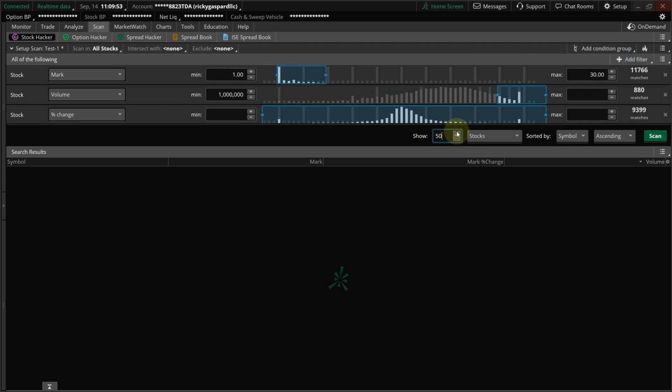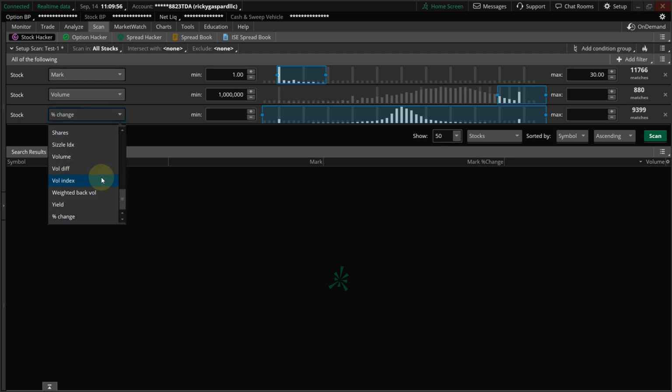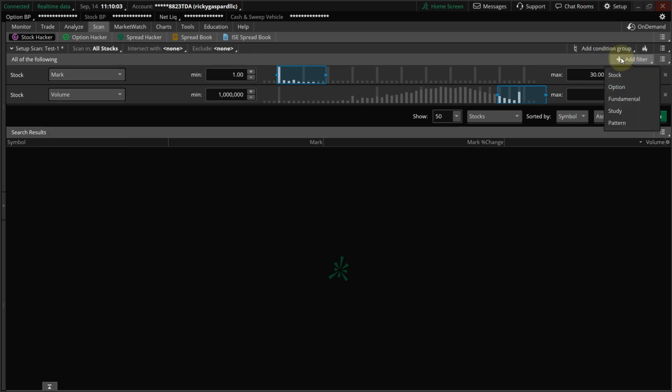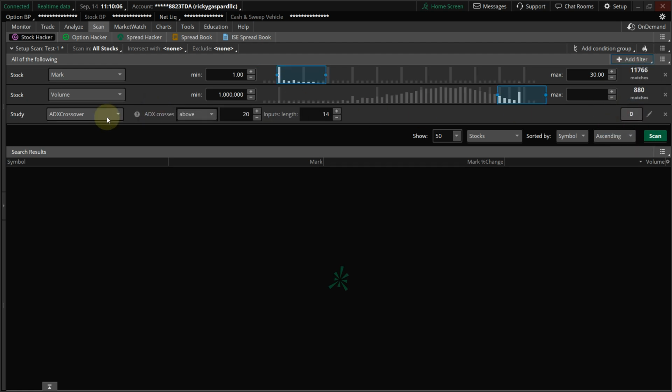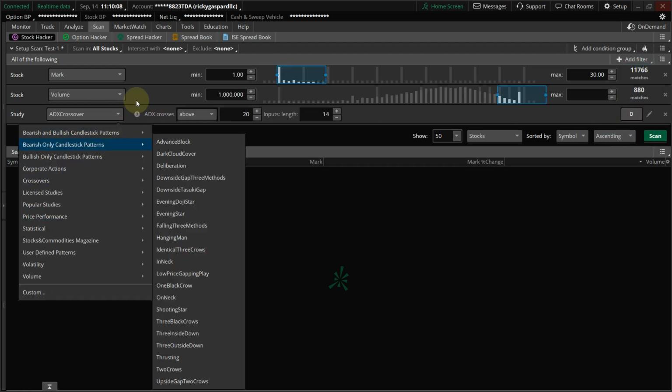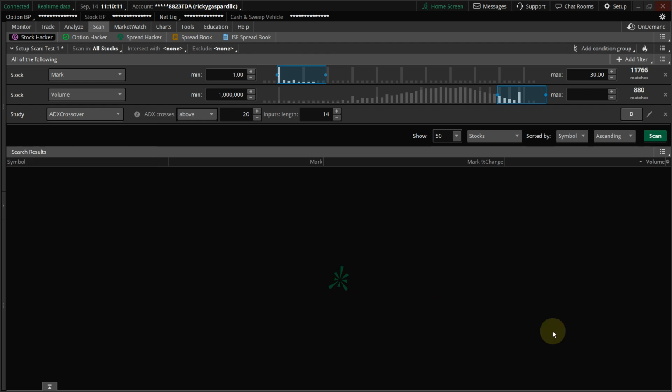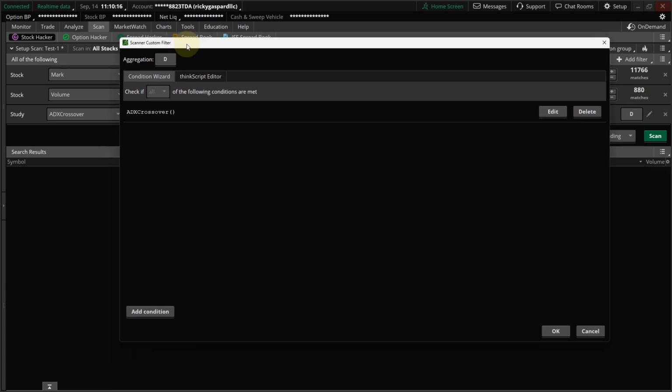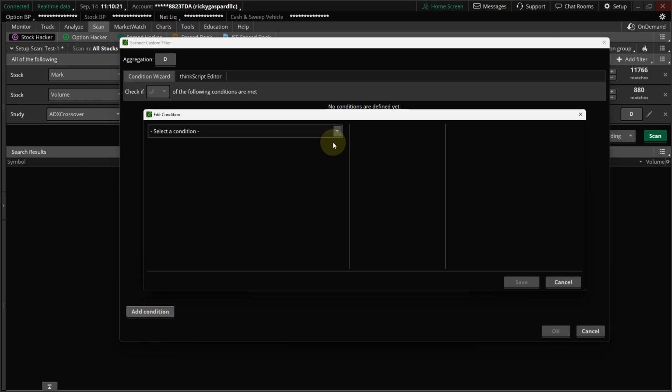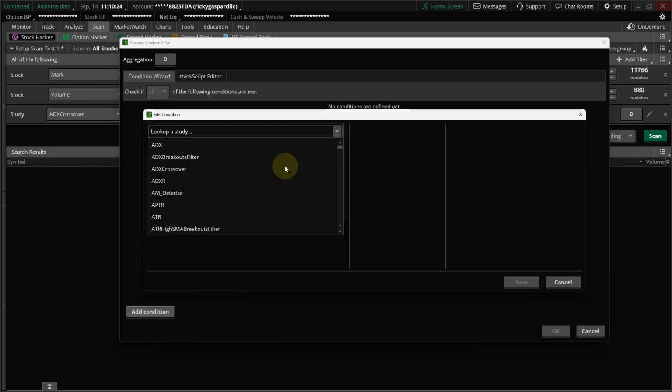So let me delete one of these. Let's see what kind of study we can make. So that's a stock. I'm going to delete it. I need a study because I want to do some other kind of special scan. And you click the crossover and custom. And this window is going to pop up. We delete this one. We add a condition. Let's see what kind of conditions we have. So we go to study, and we can look down the list of what we're trying to find.